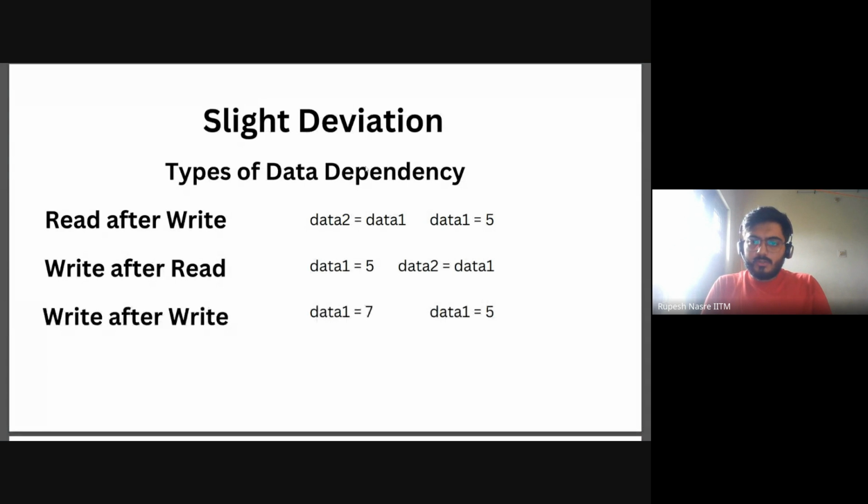I have also given some examples. Suppose this is thread 0, this is thread 1.